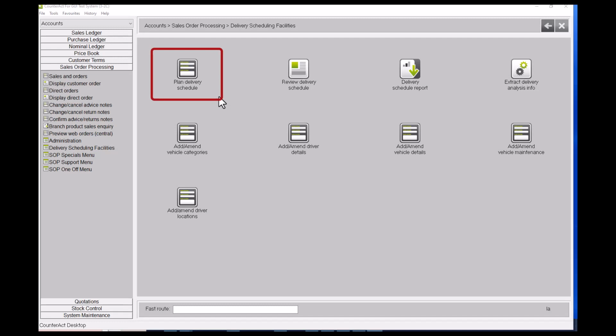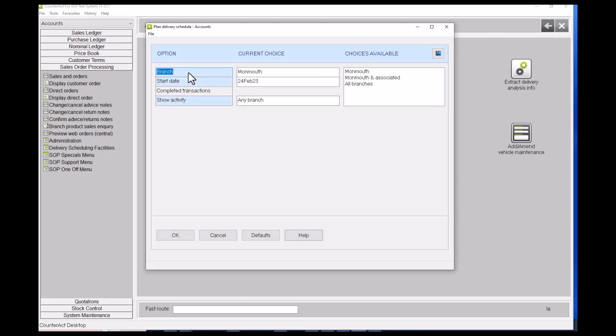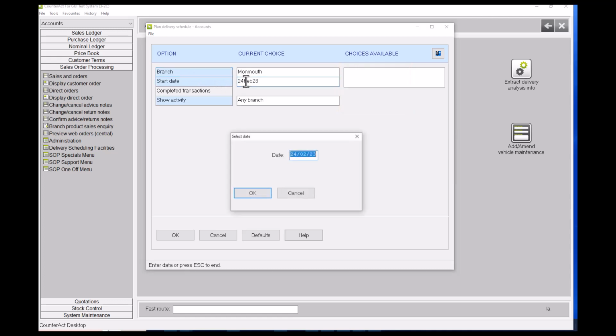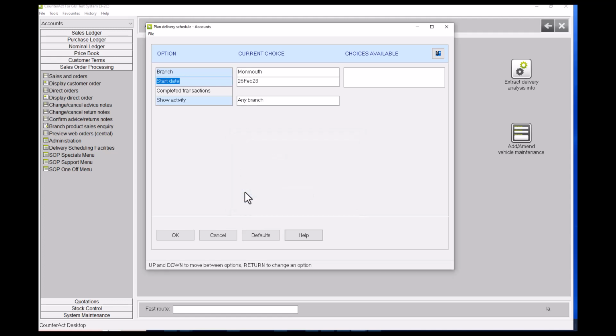Deliveries are scheduled using the Plan Delivery Schedule function. You can choose here which branch or branches you wish to create or amend the plan for. The start date defaults to today, but you can enter another date if you wish. All customer orders or unconfirmed delivery notes with a delivery date up to 21 days after the specified date will be included. If there are any unconfirmed deliveries for the 7 days prior to the date specified, then these are shown in a separate column on the summary.